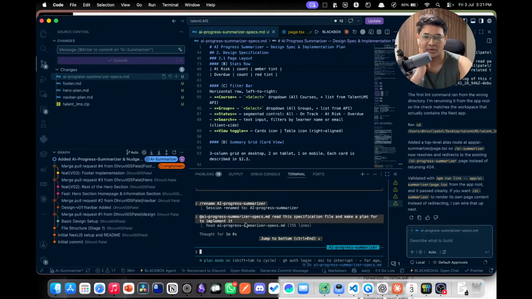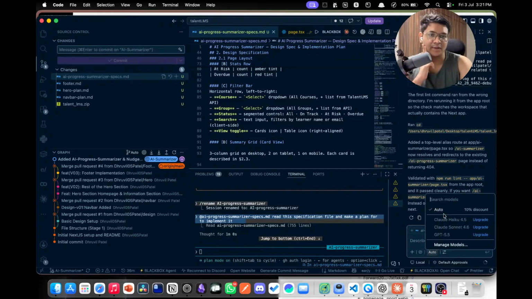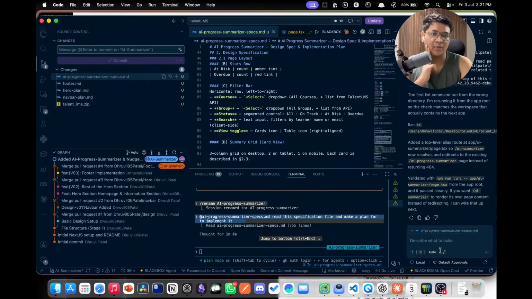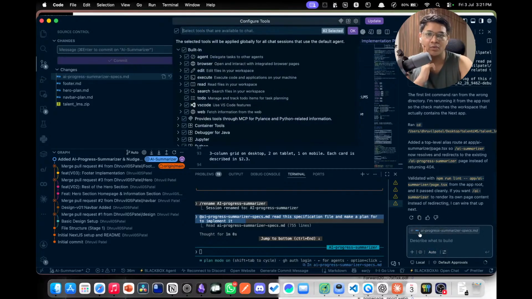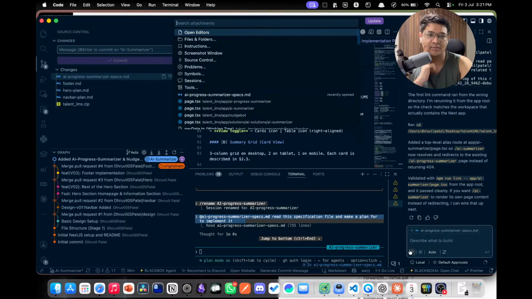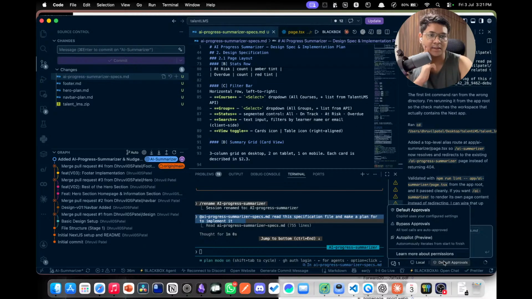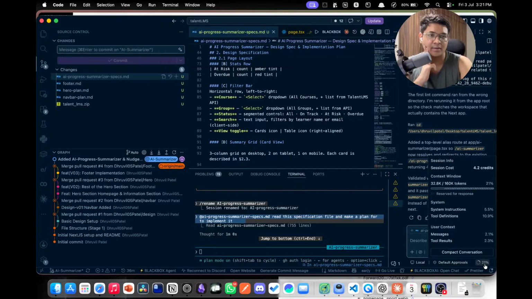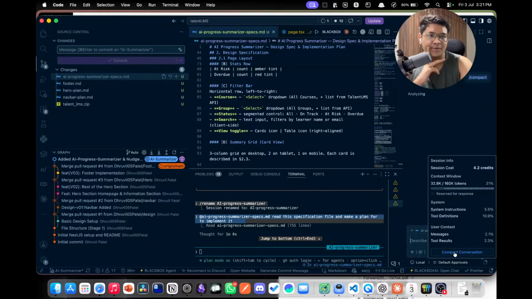I don't know what happened, but our rate limit just exceeded. So we'll do one thing. I have refreshed my Copilot plan, that is, default approval bypass local Copilot CLI. Compact conversations.